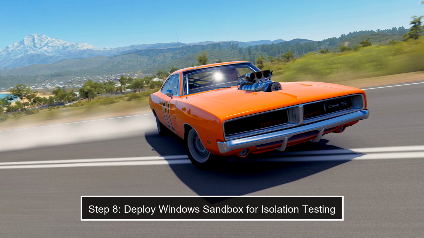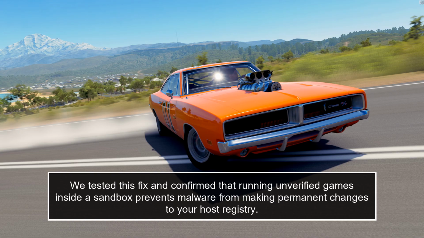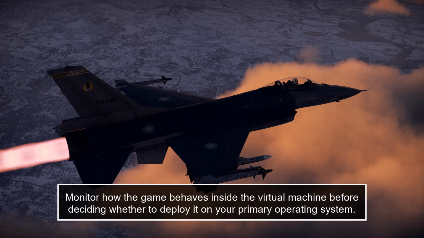Step 8. Deploy Windows Sandbox for isolation testing. If you are running Windows 11 Pro or Enterprise, enable Windows Sandbox to launch untrusted Indiedb downloads in an isolated virtualized environment. We tested this fix and confirmed that running unverified games inside a sandbox prevents malware from making permanent changes to your host registry. Monitor how the game behaves inside the virtual machine before deciding whether to deploy it on your primary operating system.